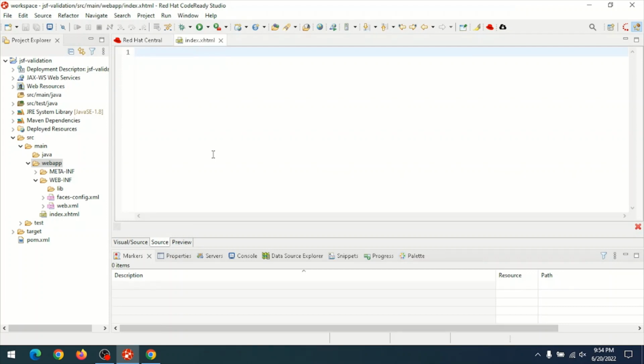Once we deploy, by default it opens the file index.xhtml. So this is the file we created, index.xhtml. Now I'm going to add two more xhtml files to demonstrate input validation using the base validation method and input validation using the bean validation method.